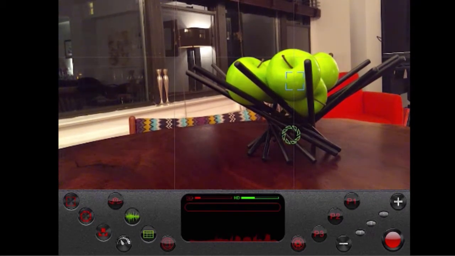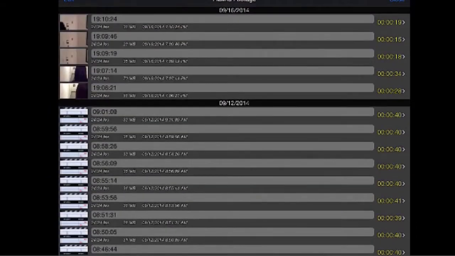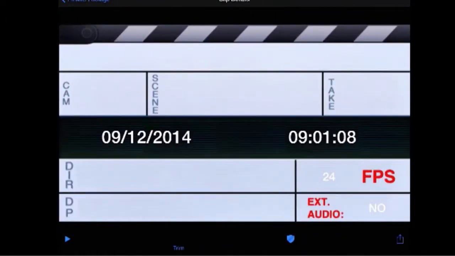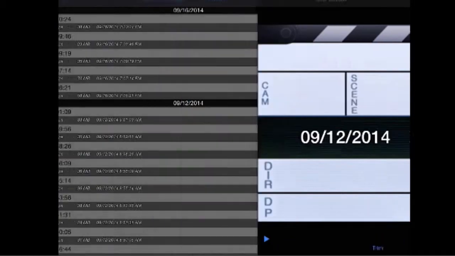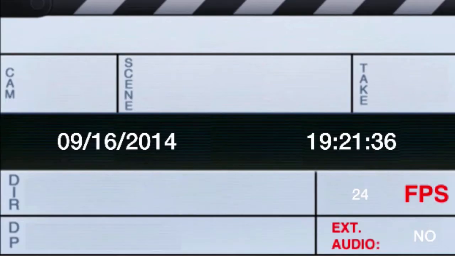I've already recorded a number of shots for us to look at so that we can discuss the concept of coverage, so let's go into our camera roll. By recording data and using the slate feature, I know what each shot is by the time code here. So we can go into our camera roll and look at all the different shots. Remember, coverage is when you film a scene multiple times from different angles.